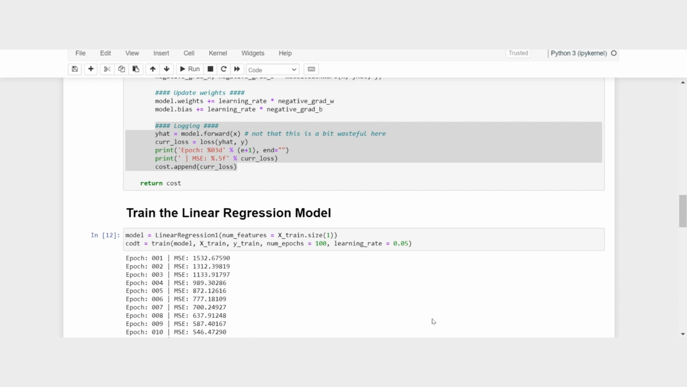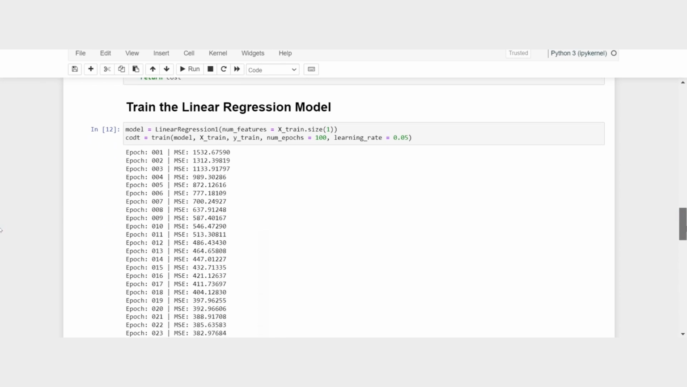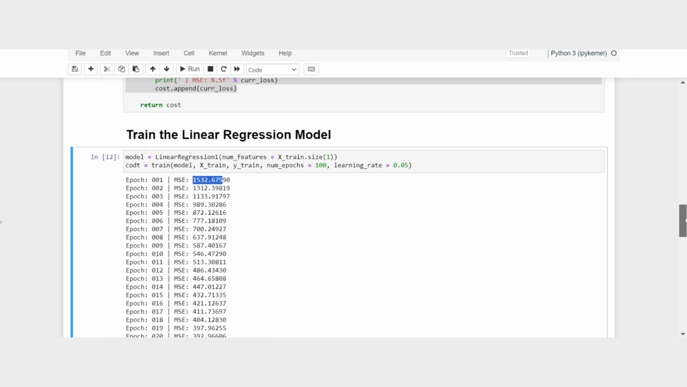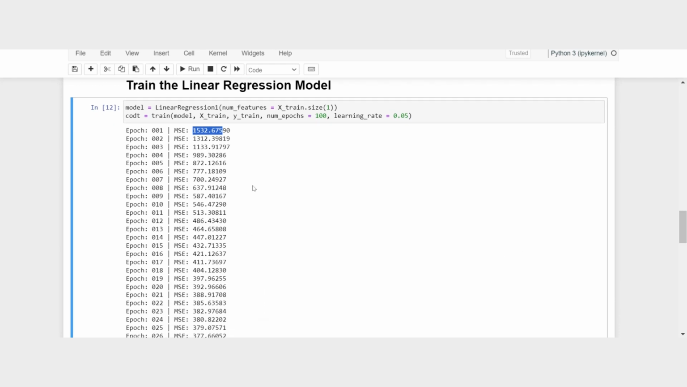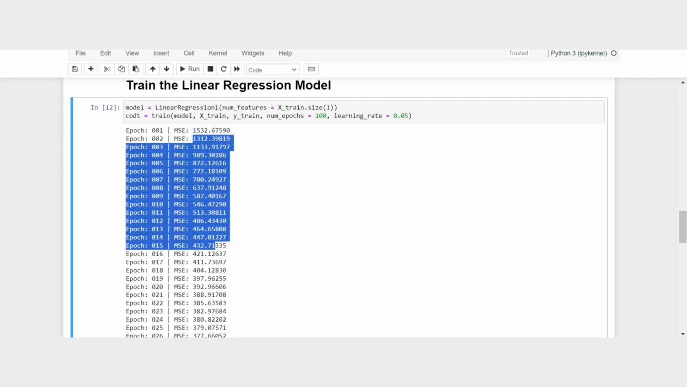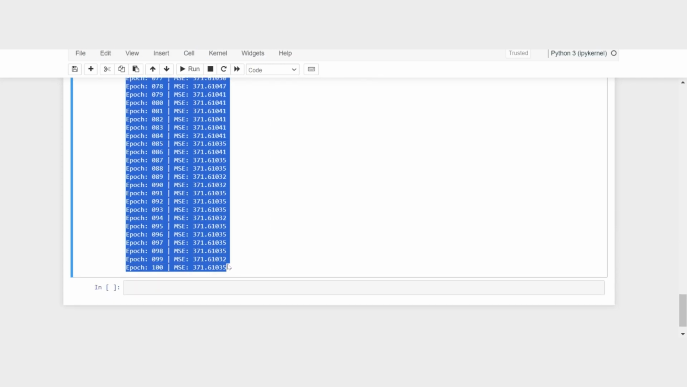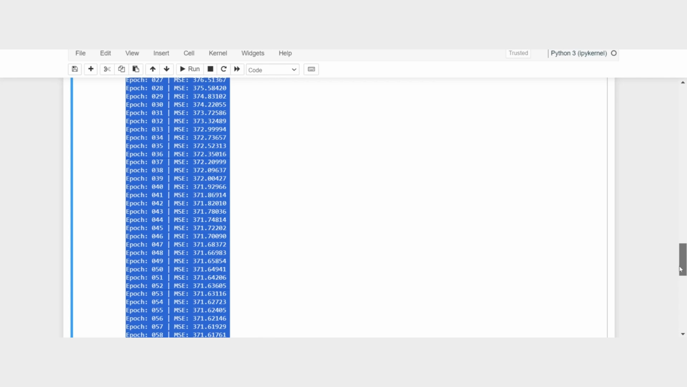So here I am now calling this train function. You can see that we start with a relatively high loss, like 1532. So you don't have to really pay attention to the absolute number. What you want to see is relative decrease, that it goes down over time. You can see the longer we train, the smaller the mean squared error becomes. So it's training here, and you can see there's a point where it doesn't go down much. It stays at like 371. So that means it converges and it has probably reached the global minimum.